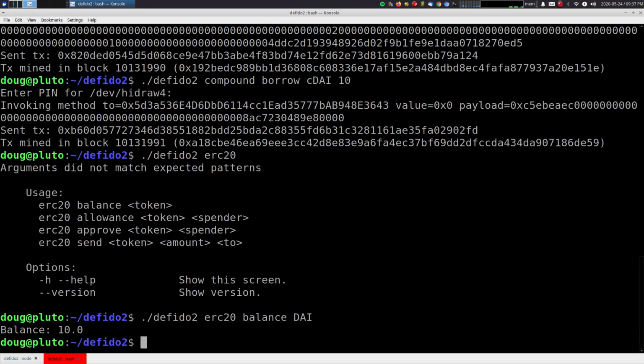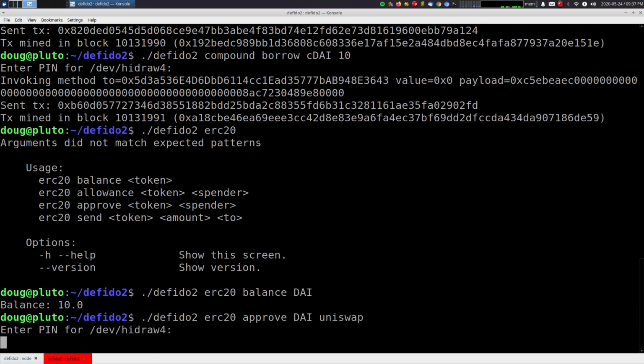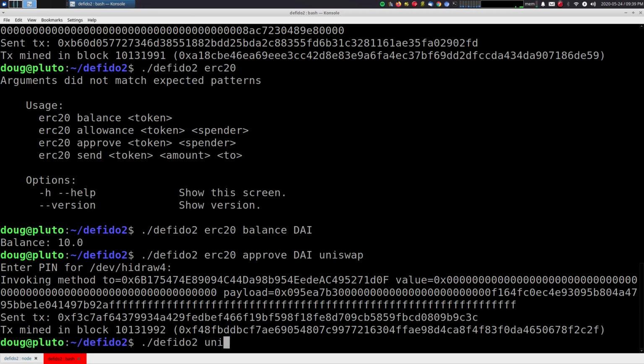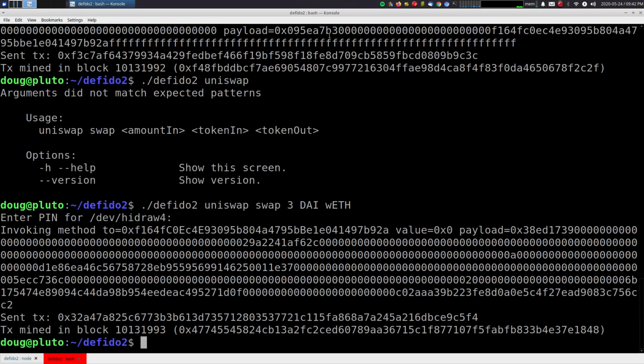Let's use Uniswap 2 to change some of these DAI to something else. First, approve the Uniswap for DAI trading. Next, use the dedicated Uniswap integration to swap, say, 3 DAI for wrapped Ether. Success! Let's just make sure by checking our wrapped Ether balance.